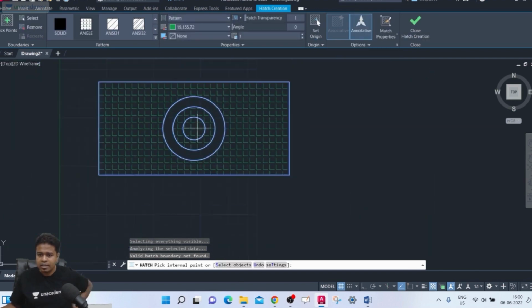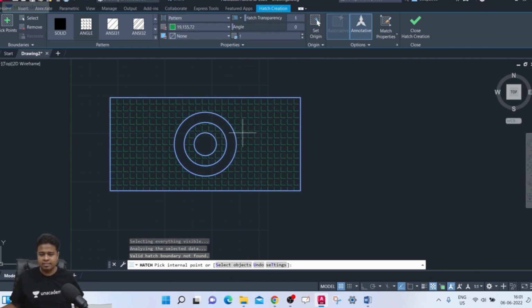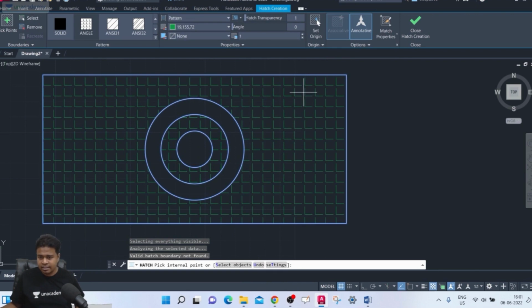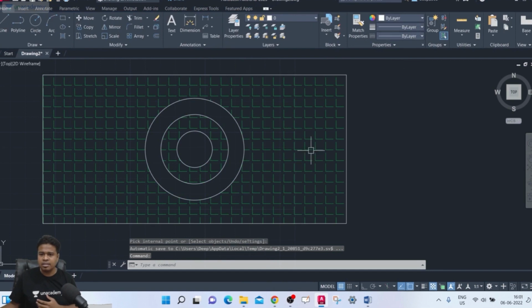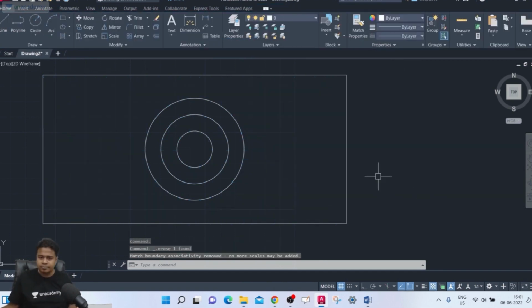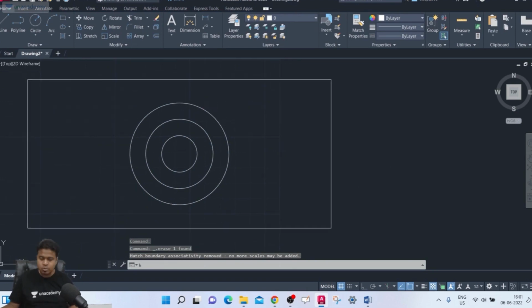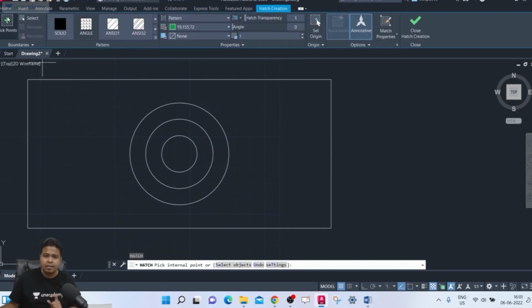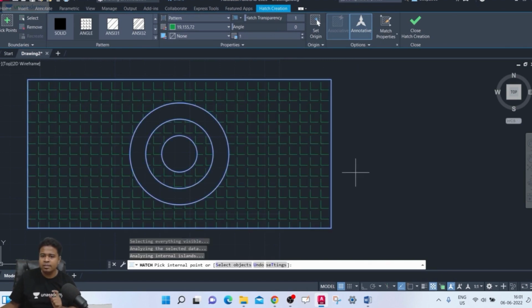It will do alternate. You can see it will do alternate of it. Here the hatch is done, but here the hatch is not done. But again, the hatch is done here. So alternate in the normal island detection. Close it. It will look like this. So alternate hatch is done. So this is how it works. So go to hatch again. If you pick an internal point, it will look like this.